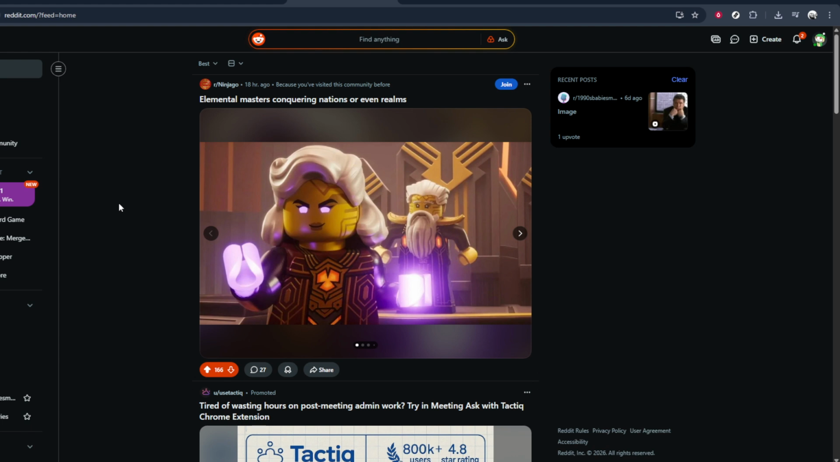Once you're on the main Reddit screen, look toward the top right corner of the page or the app. You're looking for your profile icon. This might show as your avatar image or a simple silhouette, depending on whether you've set a custom avatar. Go ahead and tap or click on that profile icon.